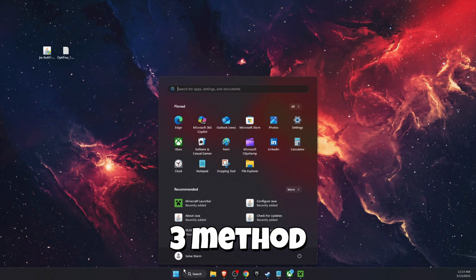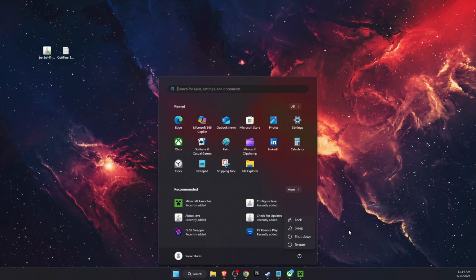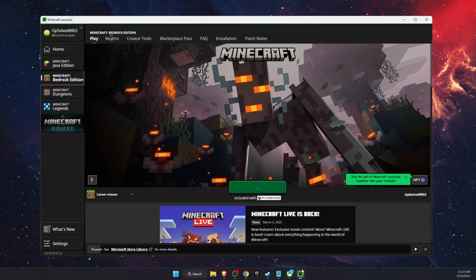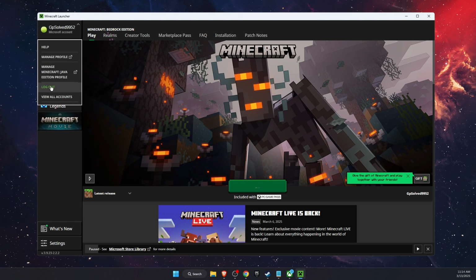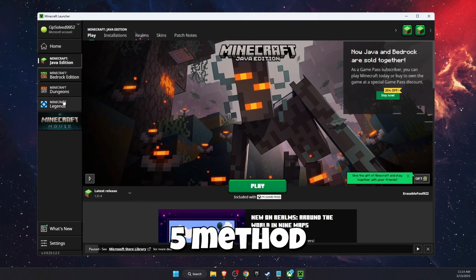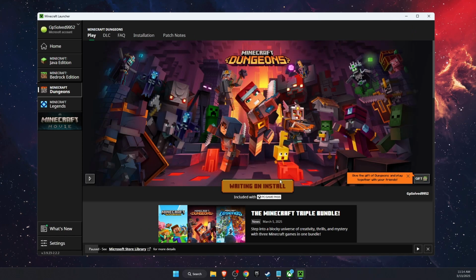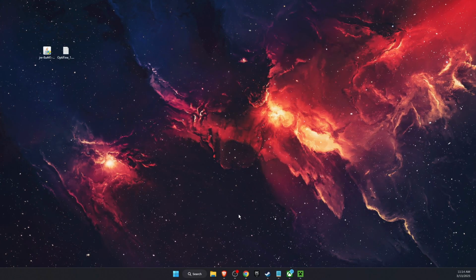You also want to just try and restart your PC. This could also be the issue. You also want to try to log out of the Minecraft launcher and log in again. And also on the launcher, maybe you are downloading something else. For example, you want to go ahead and stop it. And after that, try to download, for example, the Bedrock version, like it is for me.